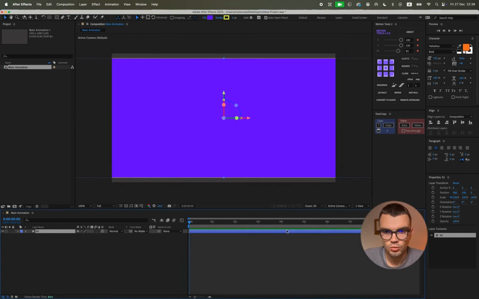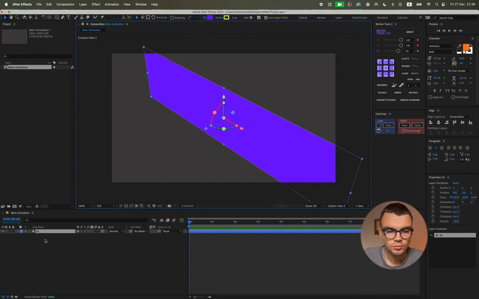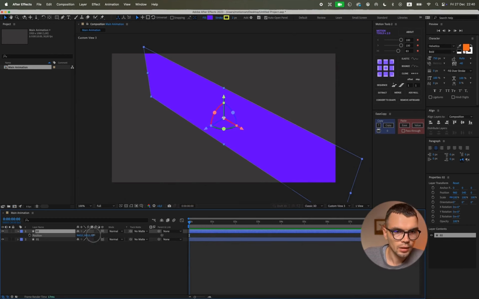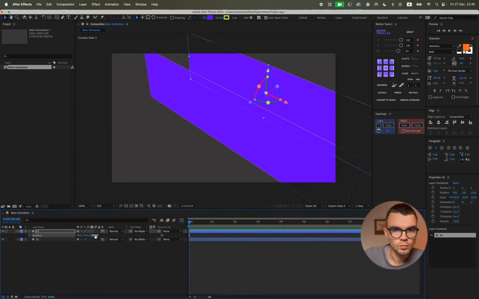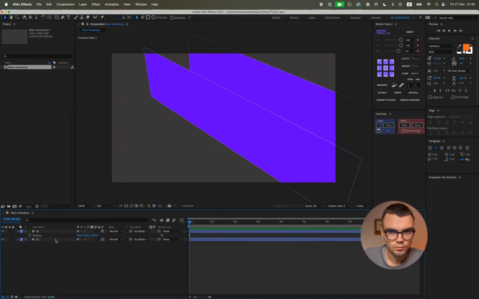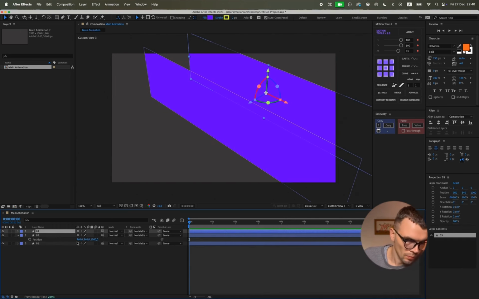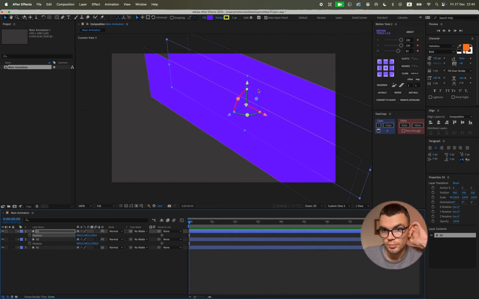We'll name it 0.1. This will be our first face. We turned on 3D, classic 3D, and we're making a custom view. Let's do custom view 3. We'll duplicate it and change the value to 1000. Next, let's duplicate it. Let's change the value to 500 so that our shape is centered.